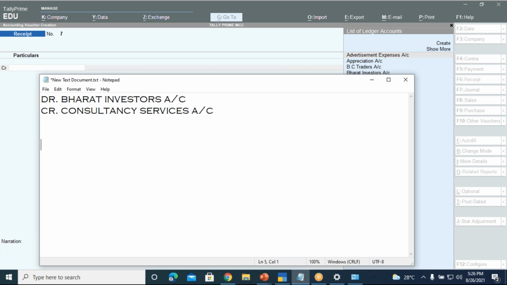Now, what entry will we pass in the receipt voucher? Let's assume that Bharat Investors is giving a cheque of Axis Bank towards the payment for the consultancy services, which I will deposit in my company's bank account. Now, the credit aspect appears first in the receipt voucher, which you can observe.